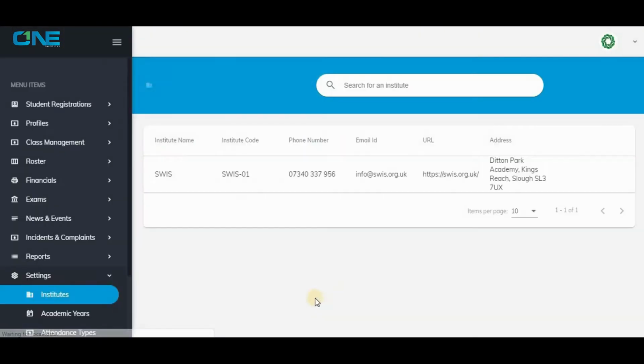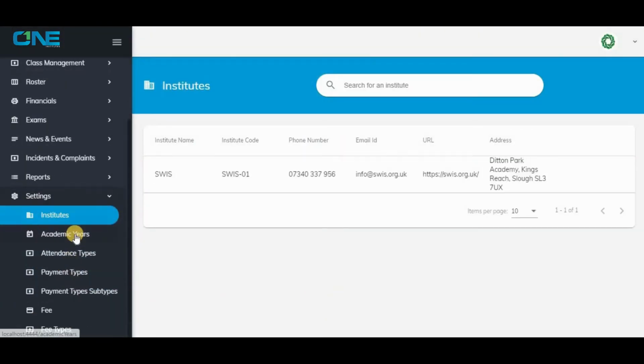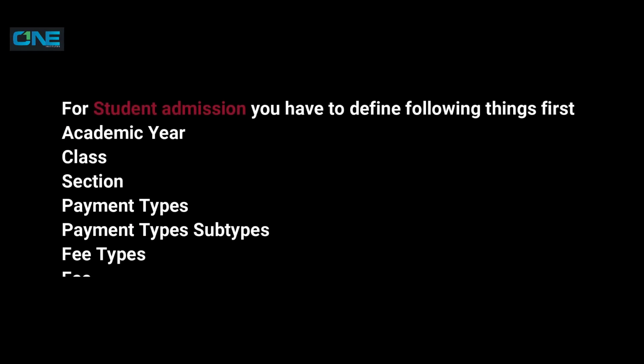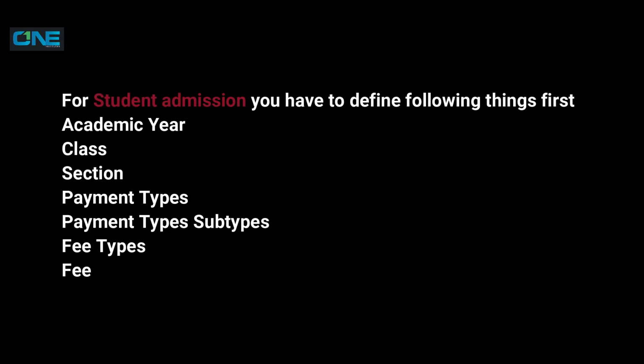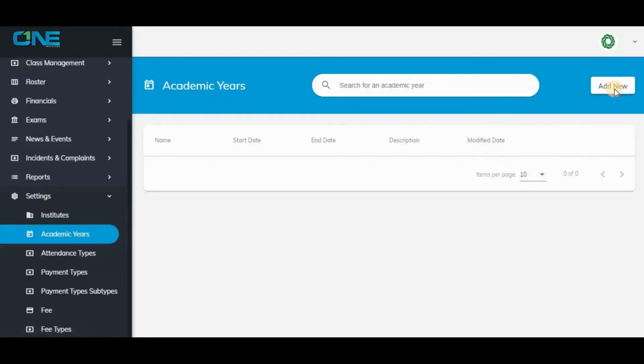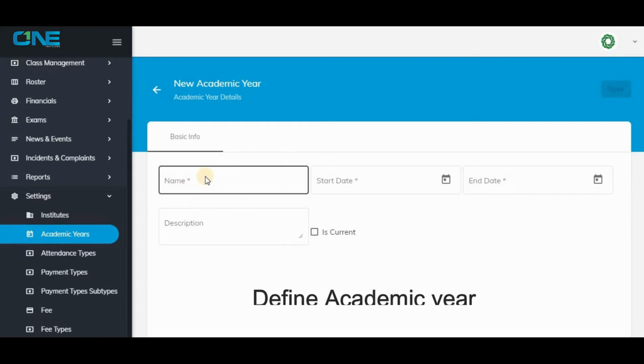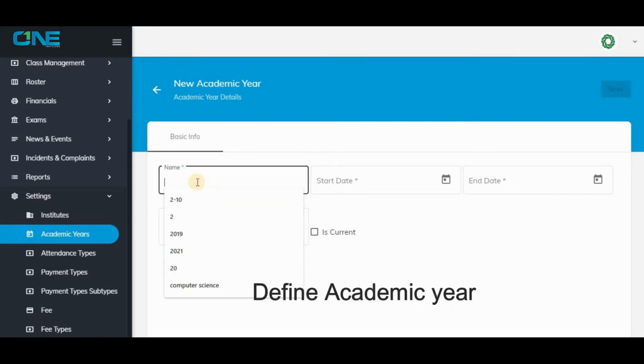Log in as admin. Give email and password to login. For student admission you have to define following things first. Academic year. Class. Section. Payment types. Payment types subtypes. Fee types. Fee. This is the form to add new academic year. You can provide the details and save it.